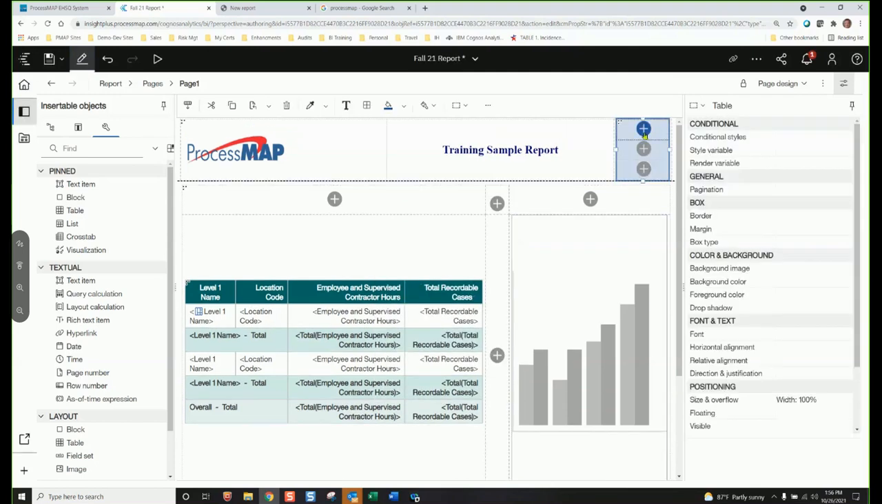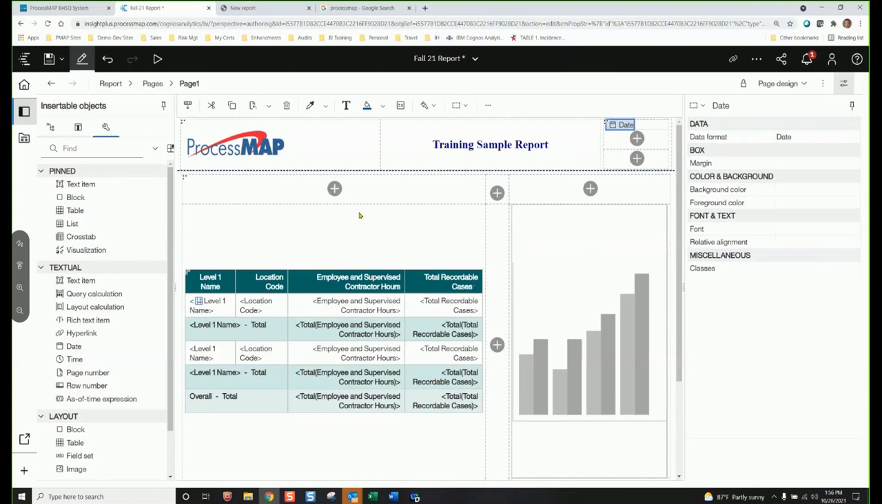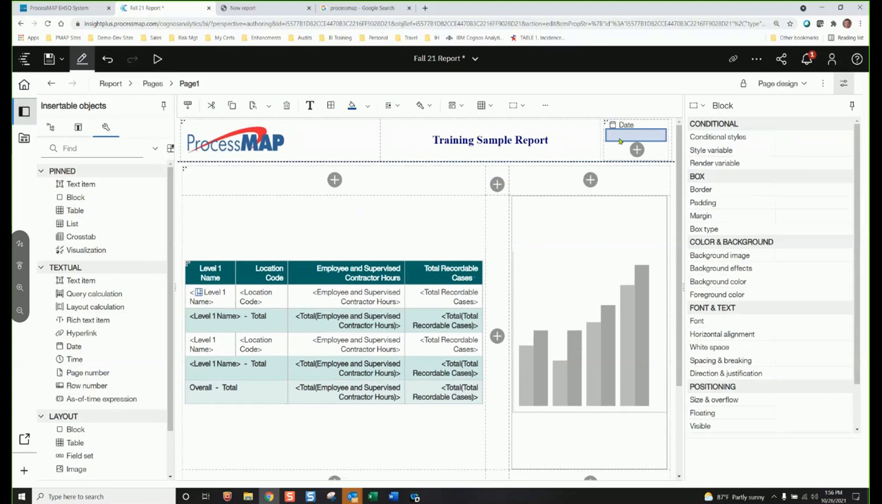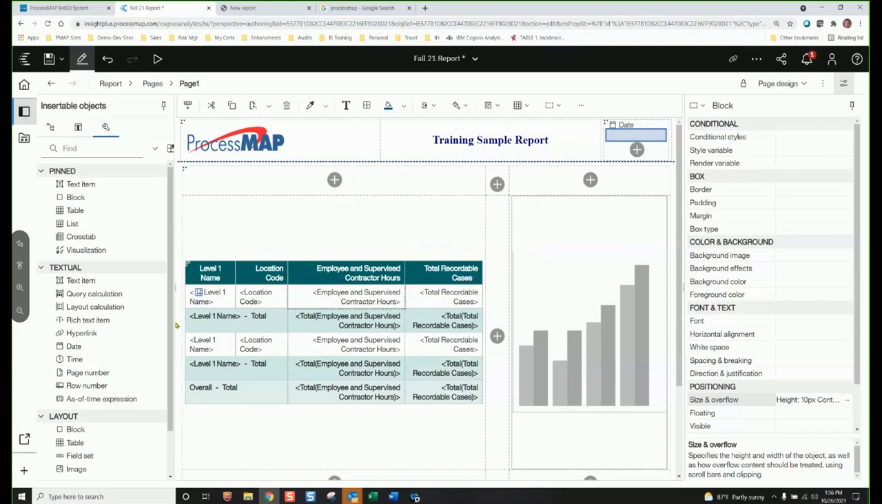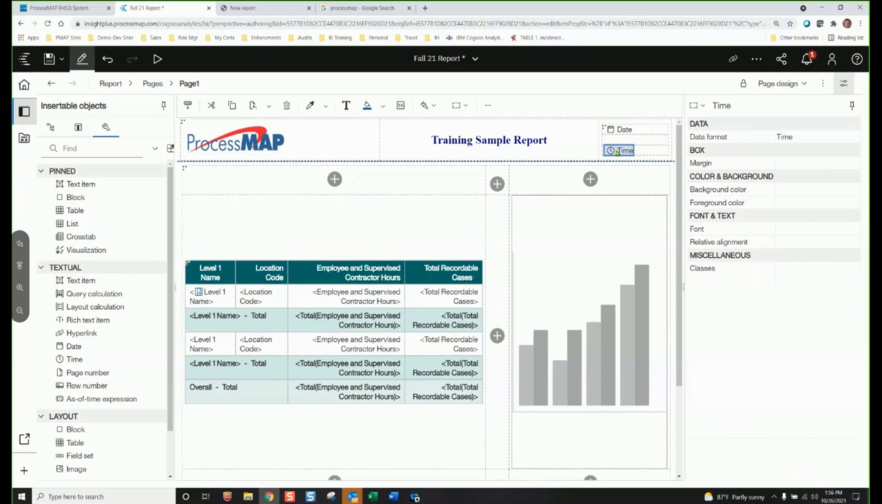I'm going to build a separate little table here. So I'm going to pull in my date. I'm going to pull in a block. Blocks are used for formatting, so you don't have things stacked on top of each other. My height, I'll put in 10 pixels. Bring in my time. Okay, so now that's going to be formatted nicely.